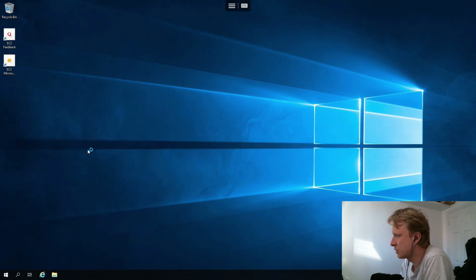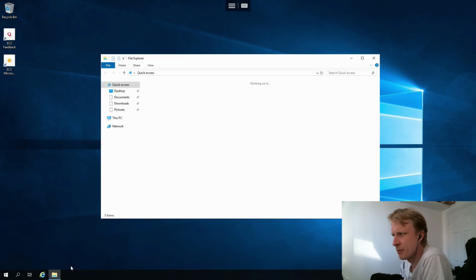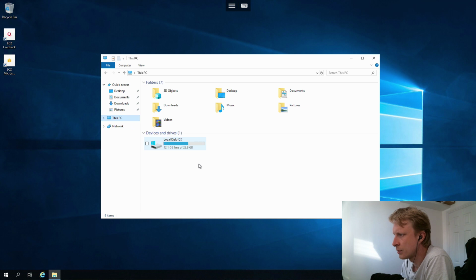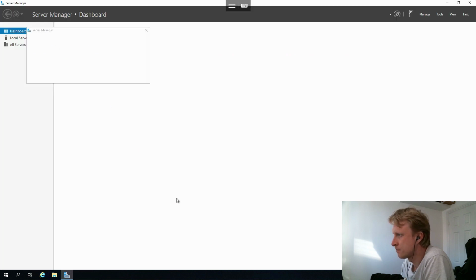Let's check Server Manager. Let's go to files. Let's just check how much storage I have. I believe by default the free tier gives you 30 gigs. Yes, it does. I have 30 gigabytes of storage. And the Server Manager program is starting now.